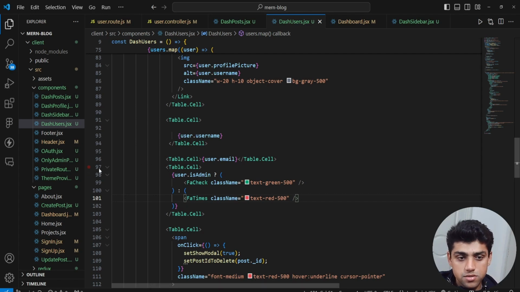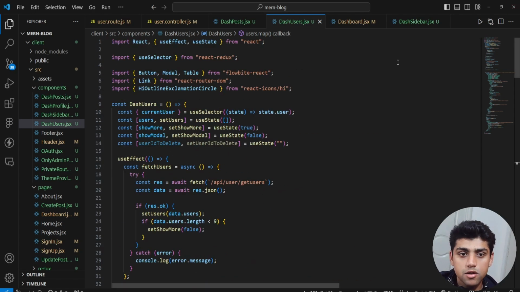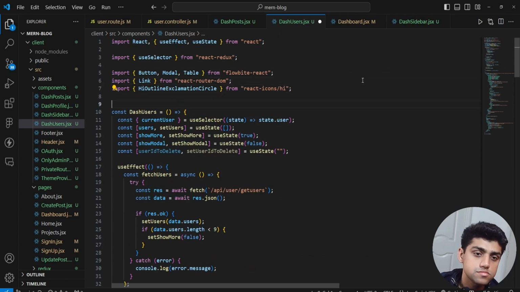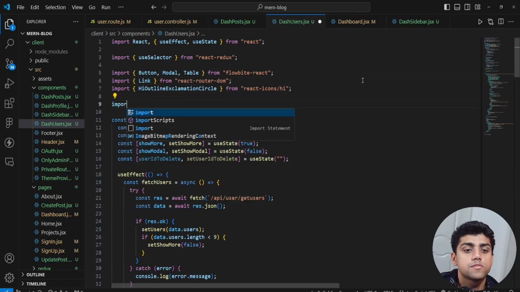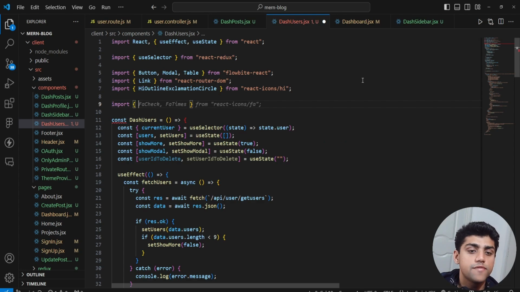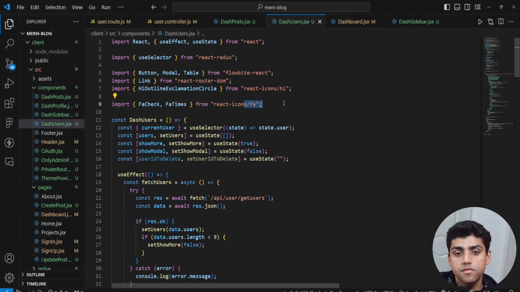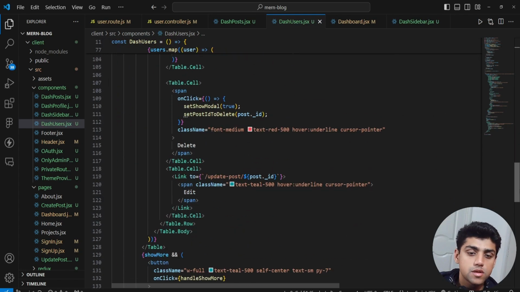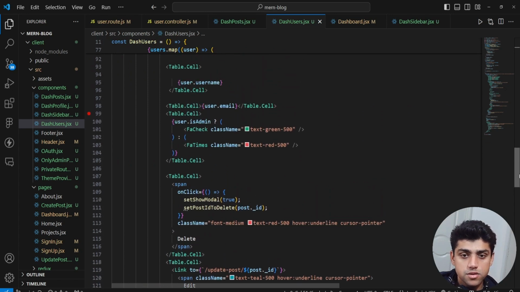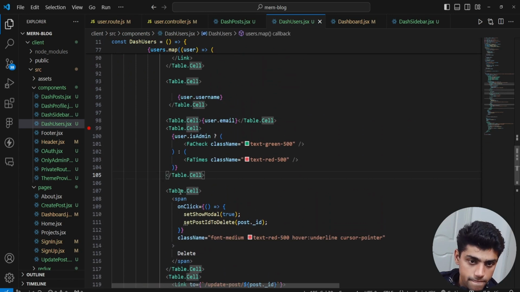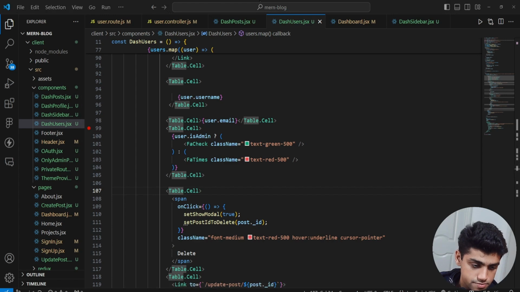Import all of these. So it's line number 97. Just remember that. Go over here. Import FaCheck, FaTimes from react-icons/fa. Okay, so all of that looks good. We have a table cell. So we have a table cell here, and that's for deleting.